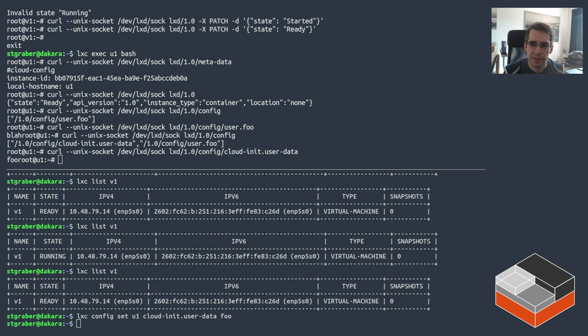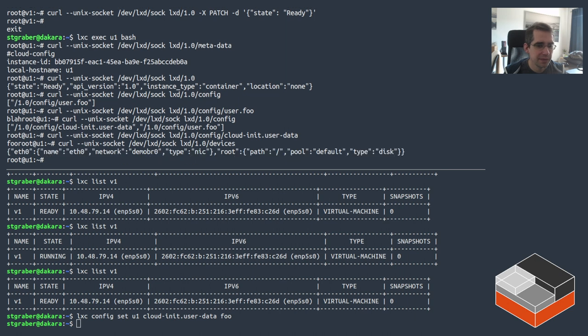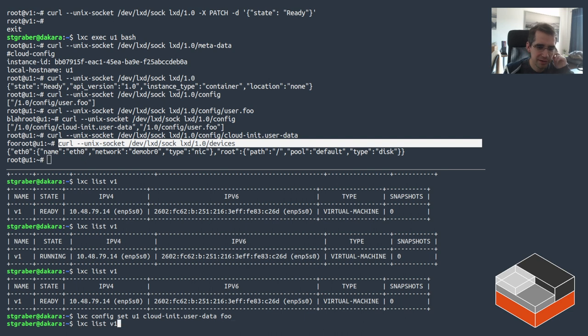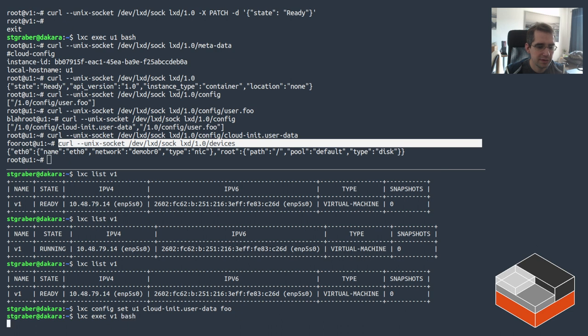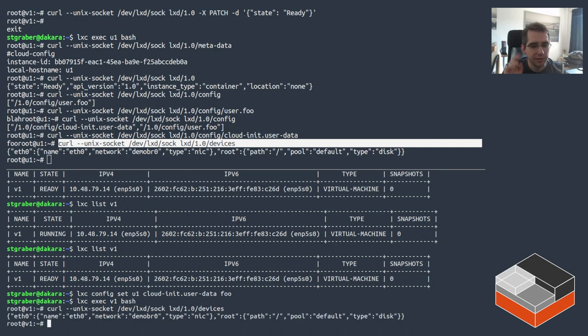The other thing that can be done is devices. So if we query devices instead, here we can see there are two devices, eth0, which is a network device. We can see what network it's connected to, what its name is inside the instance. It's a NIC, fine. And same thing for the root disk. It's also exposed that way. And I'm not going to always show it in both VM and container because it's the same. But if we go inside the VM in this case, we can see effectively the exact same thing there.